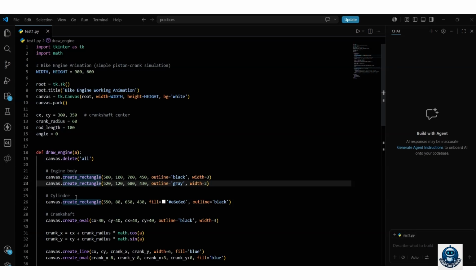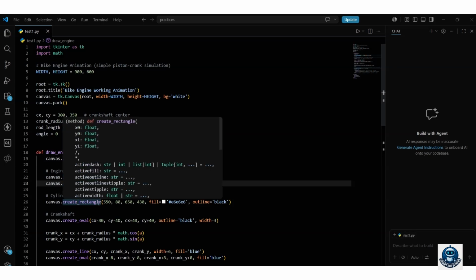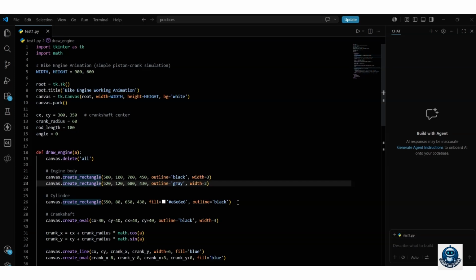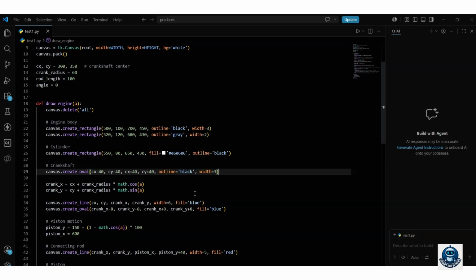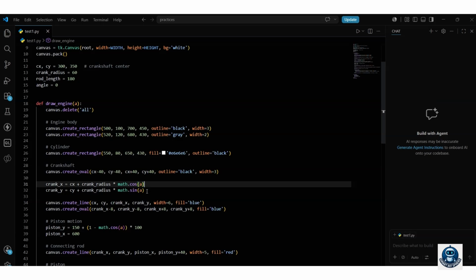Next, the code draws the crankshaft. First, a circular shape is created to represent the crankshaft wheel. Then we calculate the rotating crank pin position. This is where trigonometry comes into play. The horizontal position is calculated using cosine. The vertical position is calculated using sine. As the angle changes, these coordinates move around a circular path. This creates realistic crankshaft rotation.